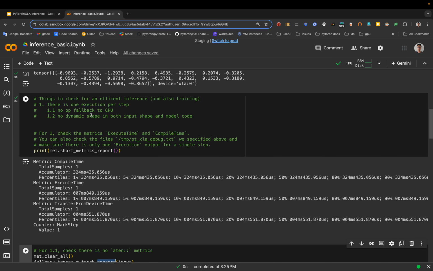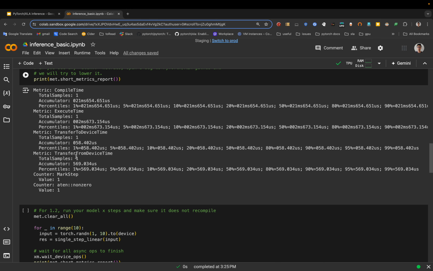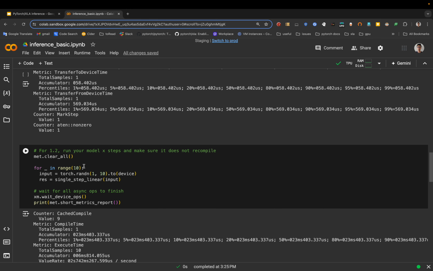Which is actually a great transition to our second topic. After you check that there's no fallback, if you still see more than one execution per step, another thing you want to check is dynamic shape. So how do you check dynamic shape? The one general thing to do is that, instead of executing your model once, you want to execute your model multiple times. Let's try here.